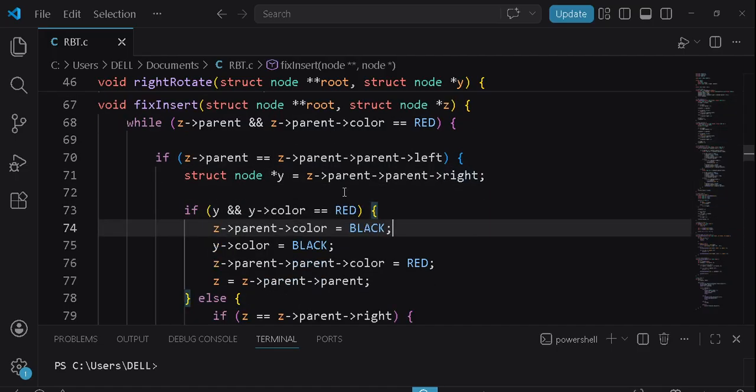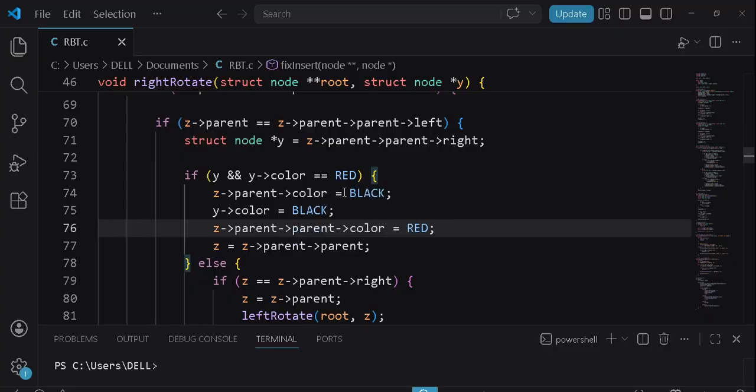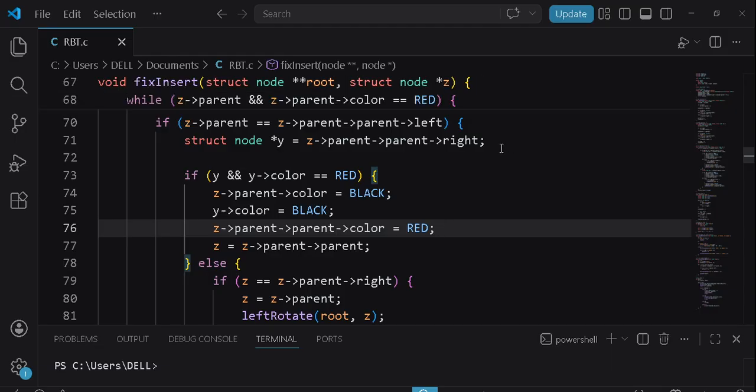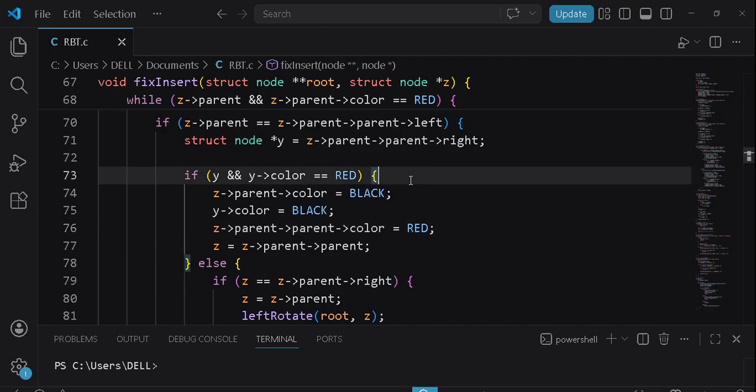We are checking the color. So if this condition is true, it means that there is an uncle. Uncle is existing. And look at the color. What is the color of uncle? If uncle's color is red, what need to be done? We have to do recoloring.